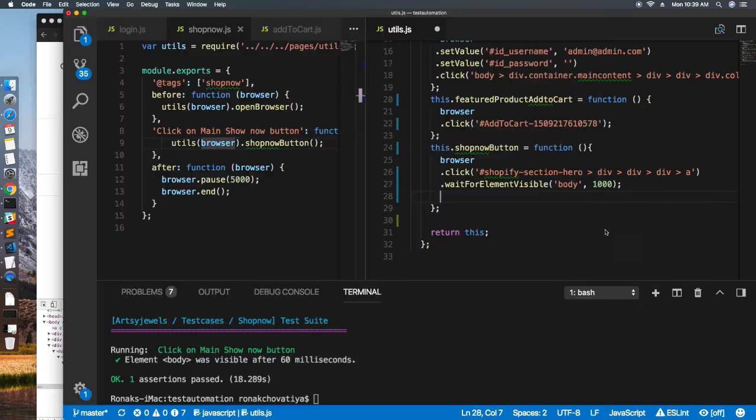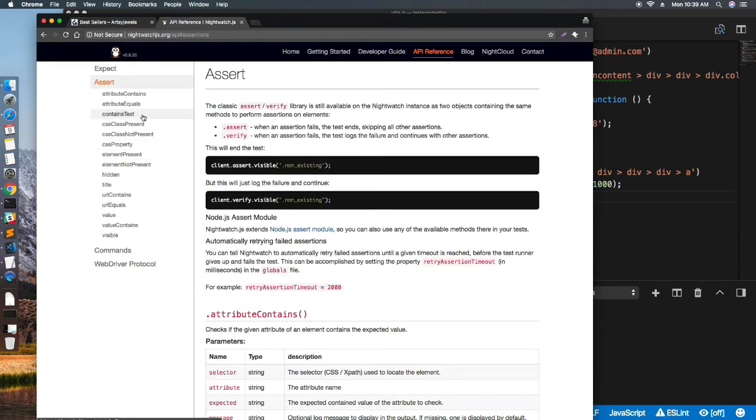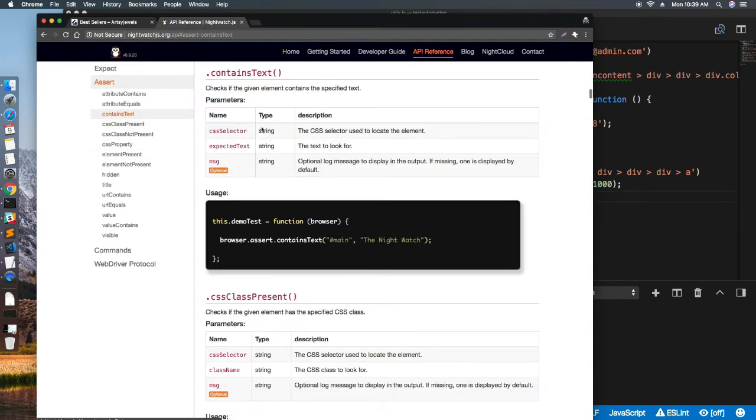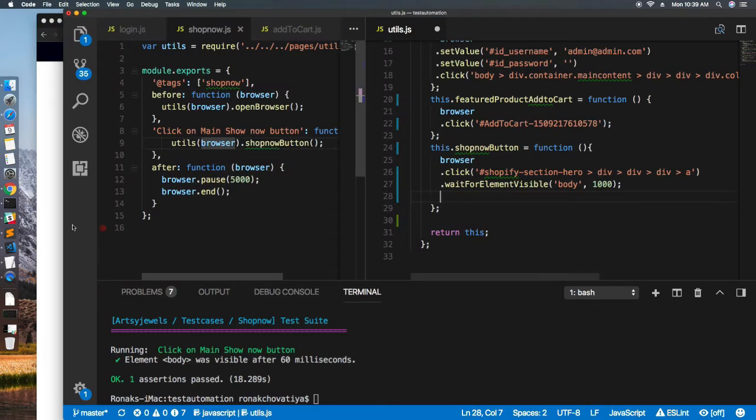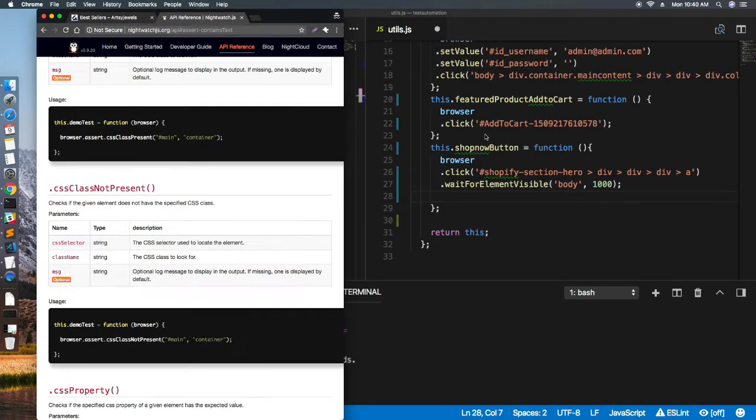So how do we do that? Let's go back. We need contains text. There we go. So browser.assert.containsText, right? So let's just kind of copy this. So we have our functions here. We're already doing that. Okay. So we can copy that, or let's just write it out for ourselves so we have a better understanding, right?